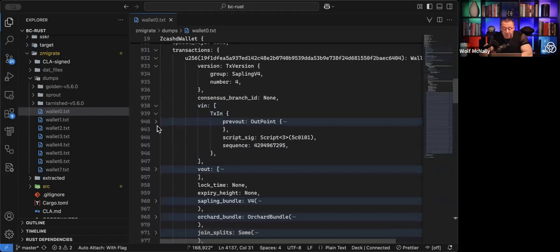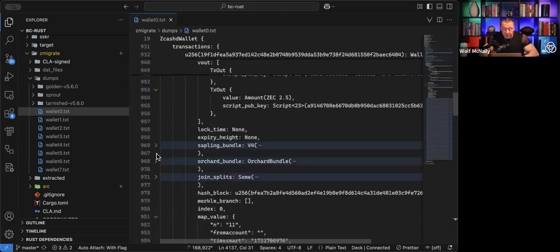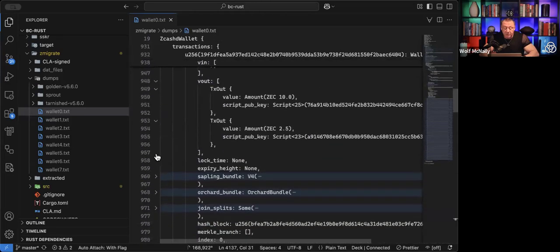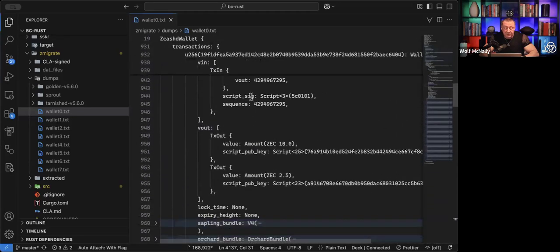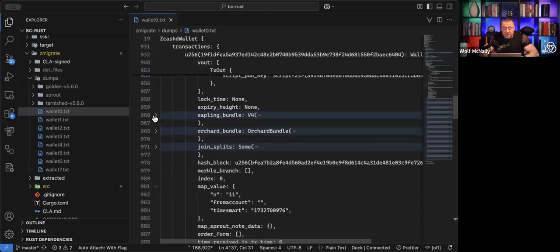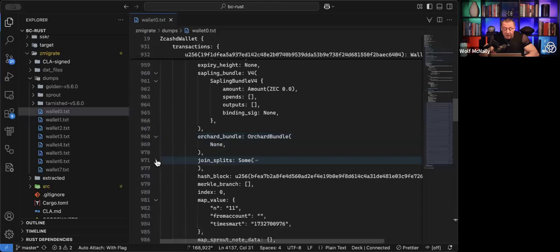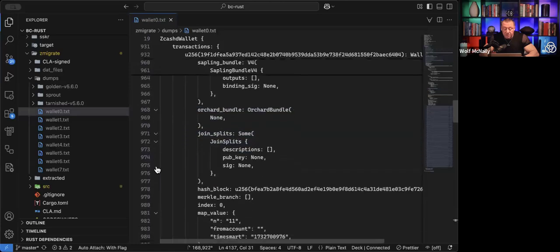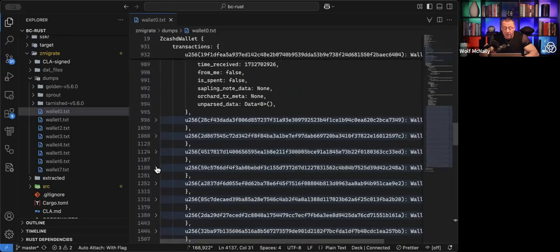The transaction inputs. Let's see, hold down shift here. Yeah, so transaction outputs and so on. This is all just Rust debug output, but it's very nice because it folds very nicely in VS Code, so it's good for exploring these things. The sapling bundle, the orchard bundle, these things get quite deeply nested. But in terms of the keys that are in the BDBs that I received, they're all being parsed currently.